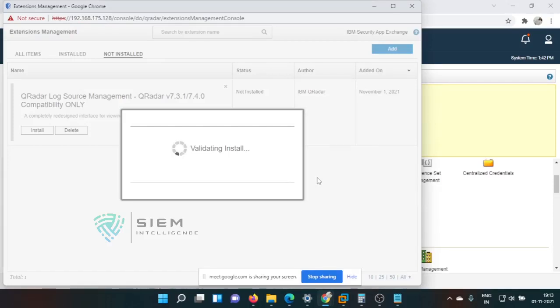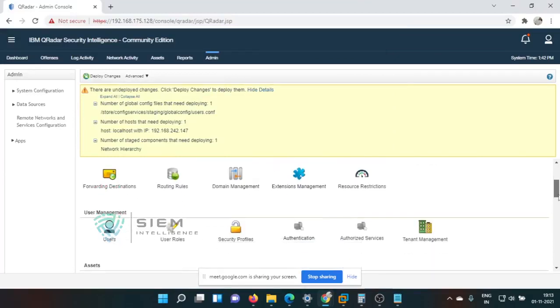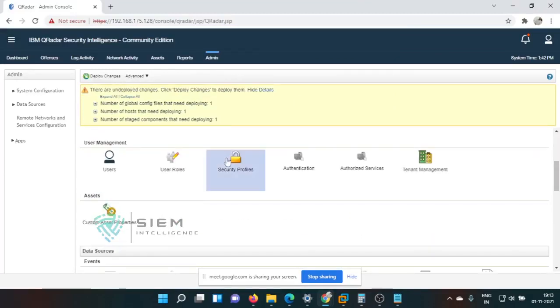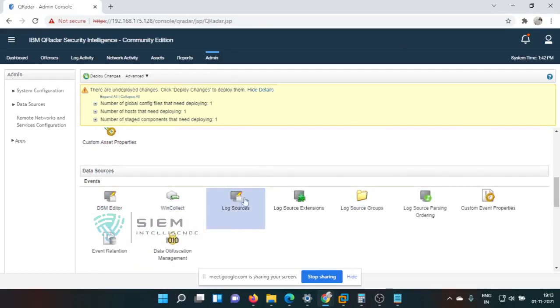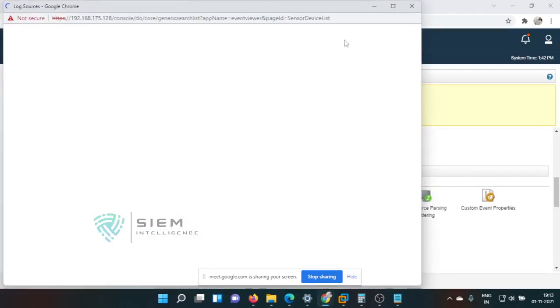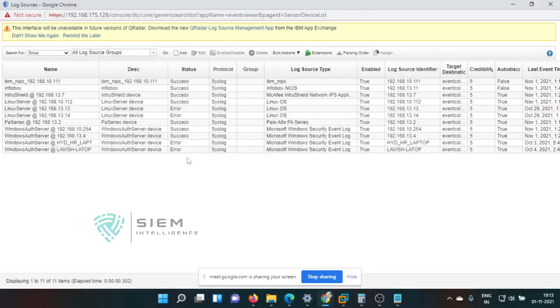So, log source management is one of the applications. It gives visibility of the log sources again. So we know the native log source, which is here in the admin tab. If you go down, you will get some log sources. This is the log source. If you double click, or single click, you will get this kind of logs. See, these are the logs.